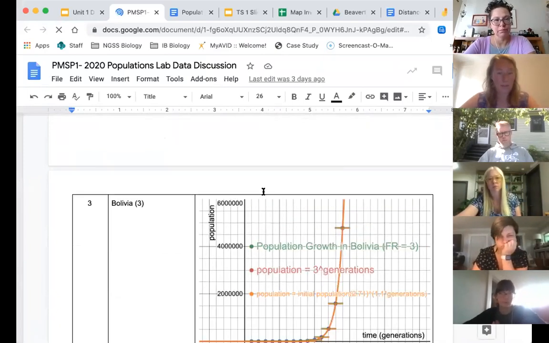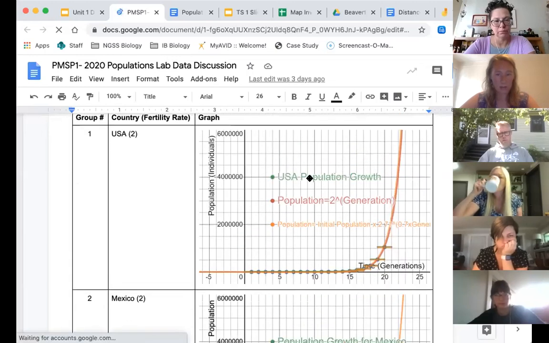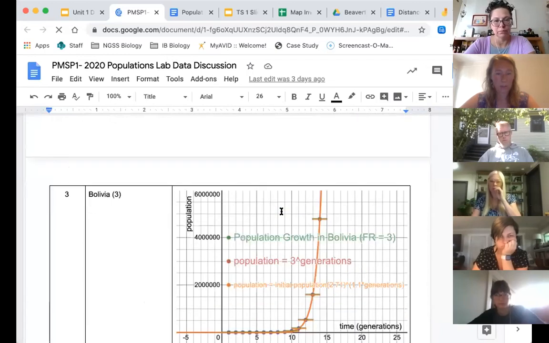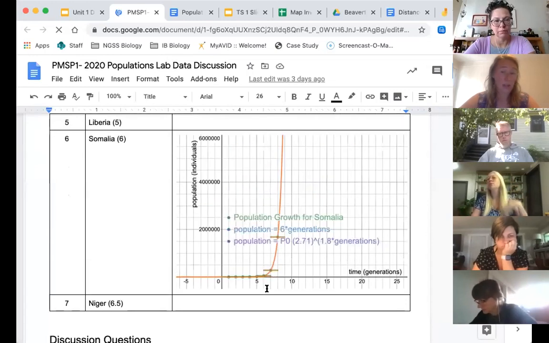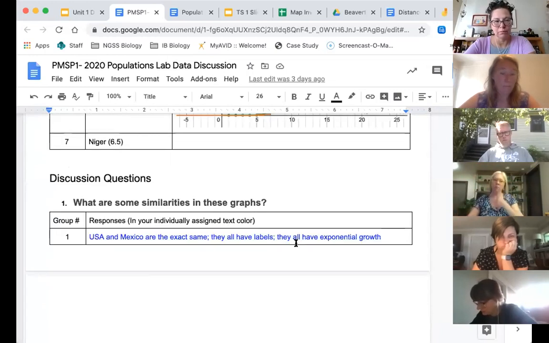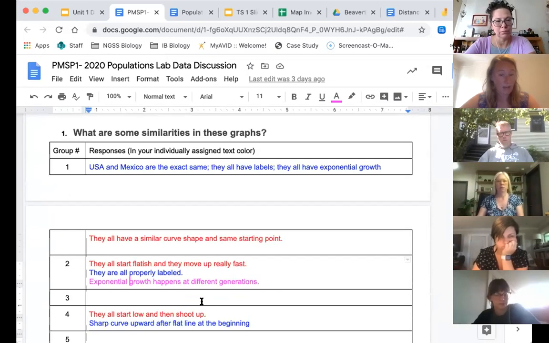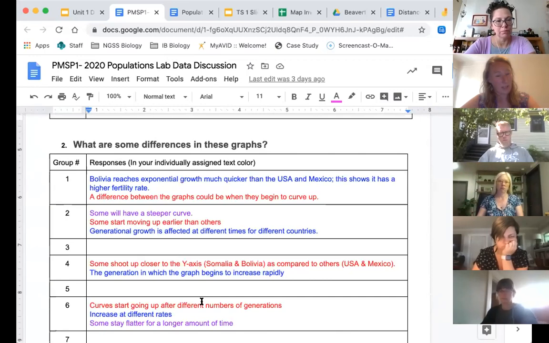Okay, so here are their graphs that they made. So you can see, okay, here's USA, here's Mexico, here's Bolivia, right, and Somalia. So they can see that they're changing at different rates, right, but they're all doing this really steep increase. So now, here they've typed in different colors, and we've had a semi-virtual conversation about the data.